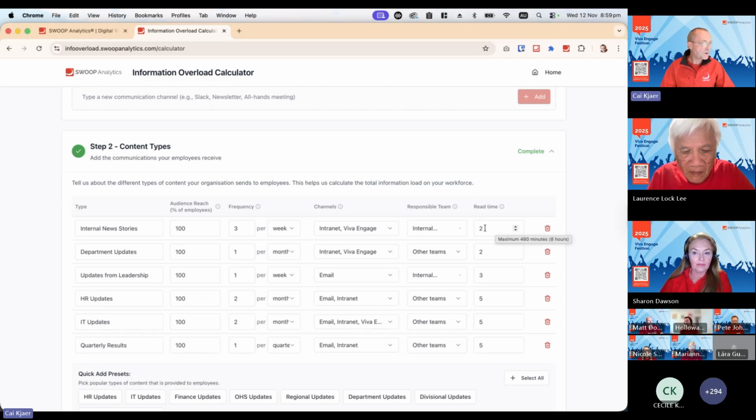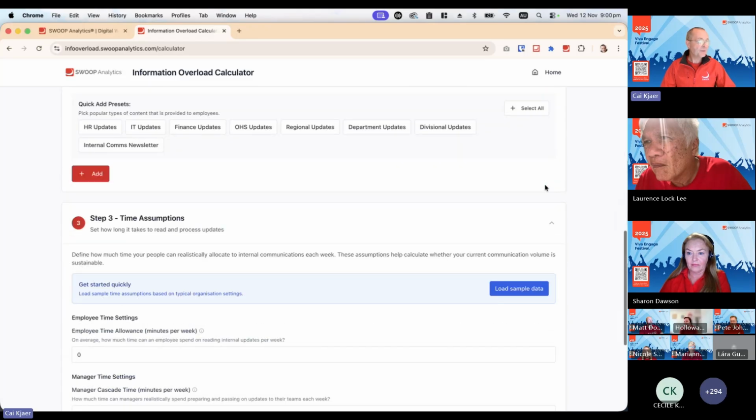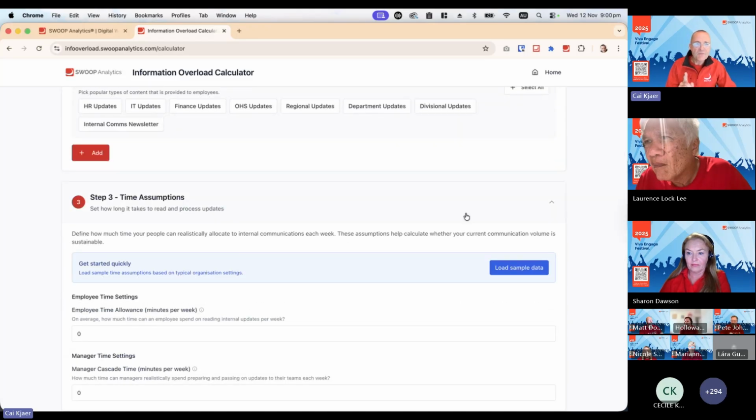And I was actually talking to a company the other day. They were putting out 10 news items on the intranet a week. So I'm just going to change this to 10 and make sure I've got intranet sorted here. And then the last bit, that's the simple bit as well. Well, actually, this might be hard for you.